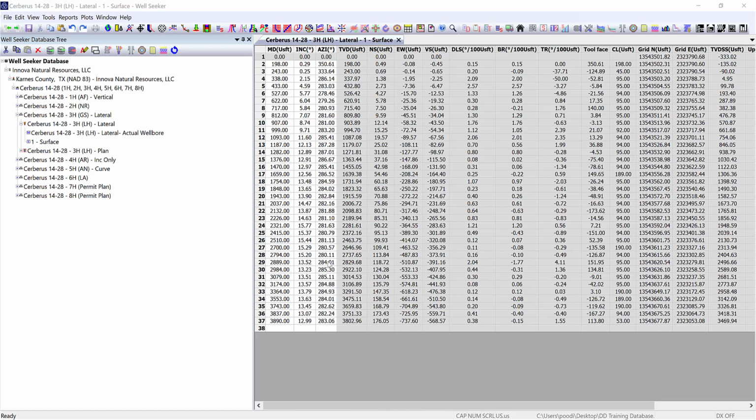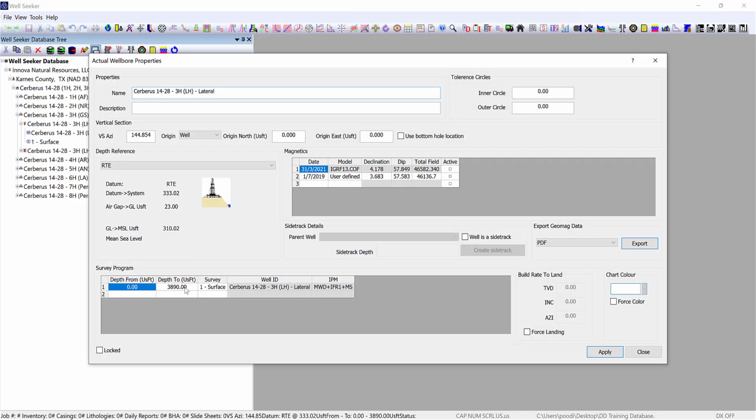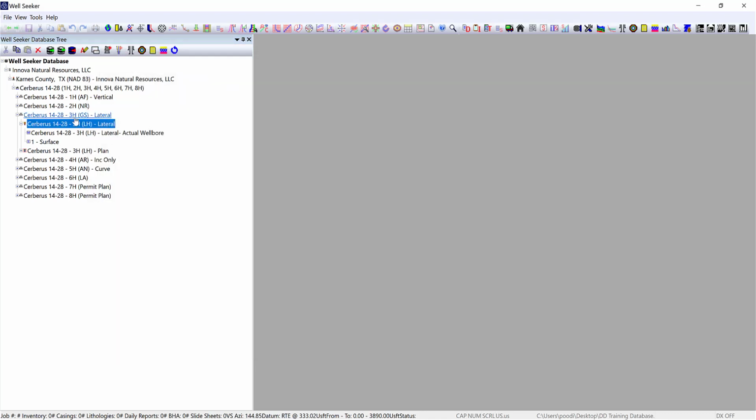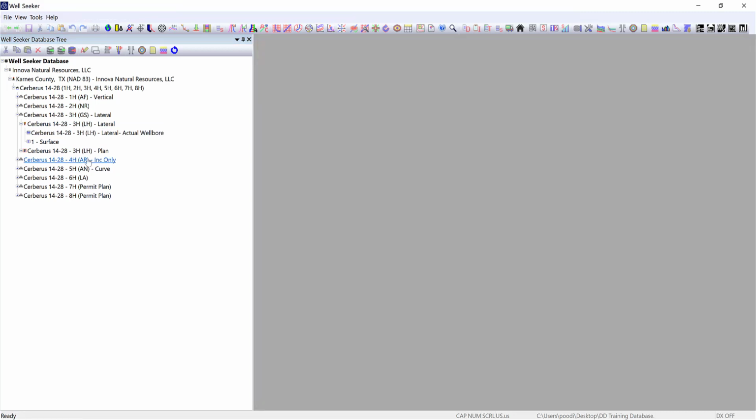Now we've input our surface section surveys, we'll break down and show you how to input the other surveys. If we go back to our actual wellbore properties, you can see, because we saved it, our surface surveys have been saved in the survey program. And when we open up our actual wellbore, i.e. our uneditable definitive listing, these have also been updated. This feeds from the survey program.